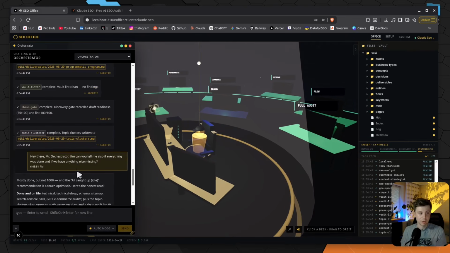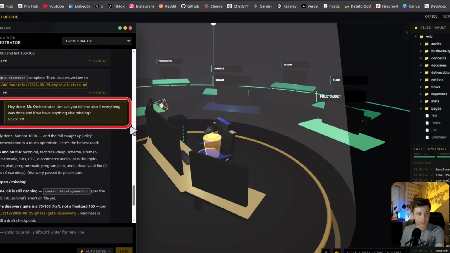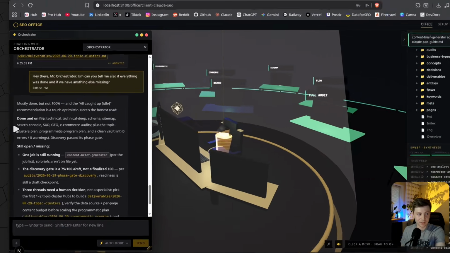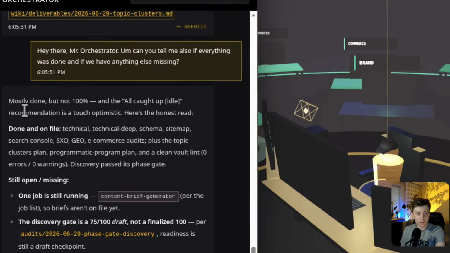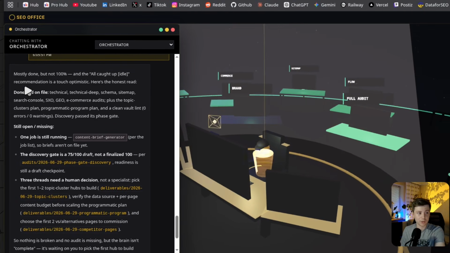It's just a few prompts that were done. Even here, I asked the orchestrator, hey there, Mr. Orchestrator, can you tell me also if everything was done and if we have anything else missing? So he said that it's mostly done, not 100%, and that the all-clear idle recommendation is a touch optimistic.